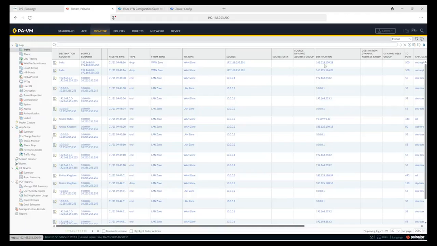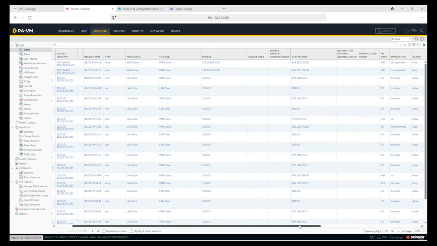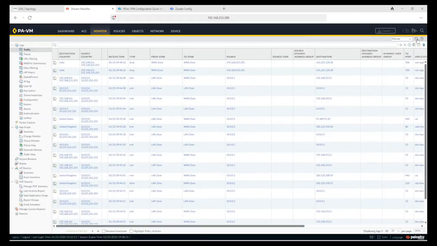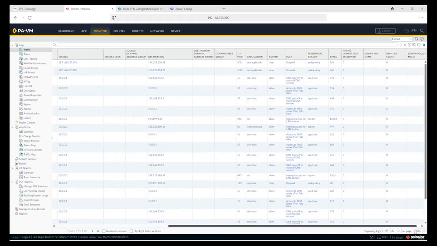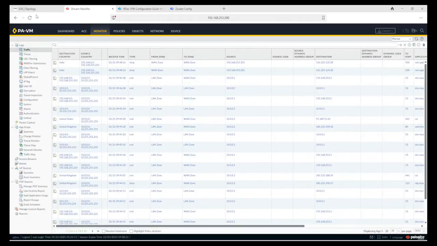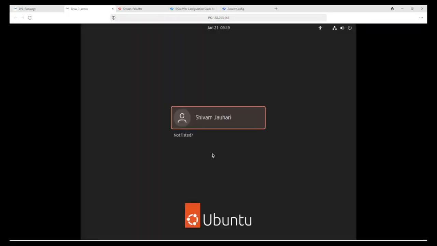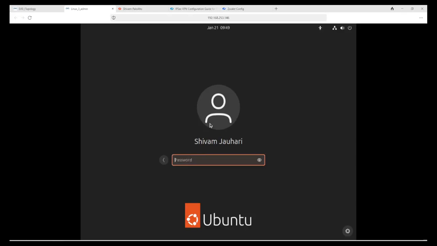You go WAN zone to WAN zone, one towards Delhi, one to this is drop. So fine, this is drop because it was hitting the drop all policy before. No problem. I think this is before we created the policy. Yeah, but that's fine. Not a problem. Okay, now let's go to our Linux machine and see if we are really going through the Zscaler or not.